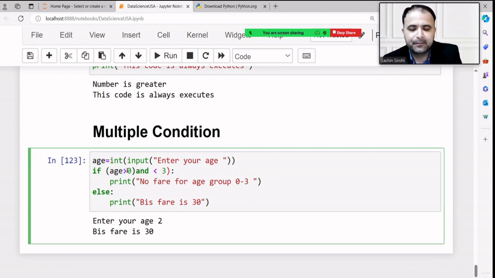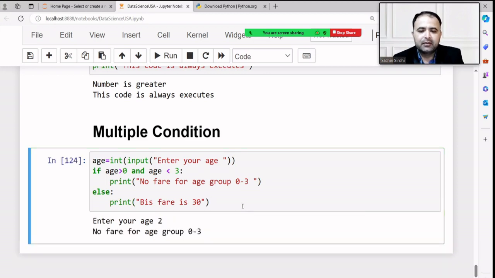And age, you can type directly, it depends on you. No need to type the parenthesis in Python. And age is less than 3. So you can check when the age is true. So now the condition is perfect.